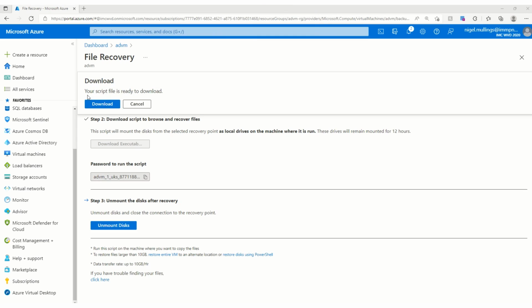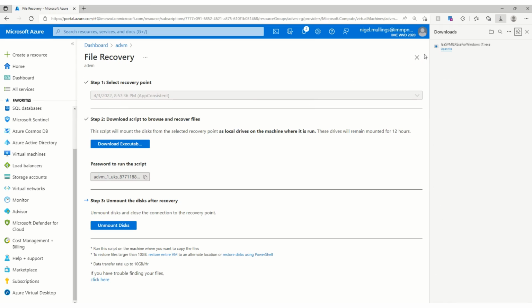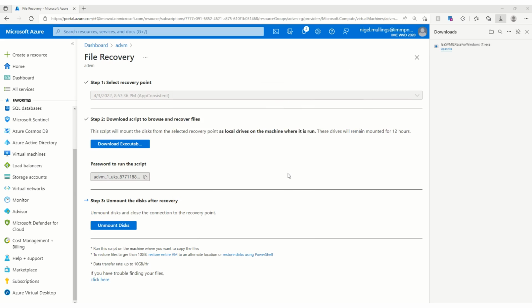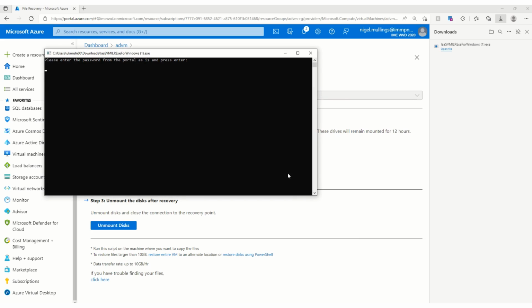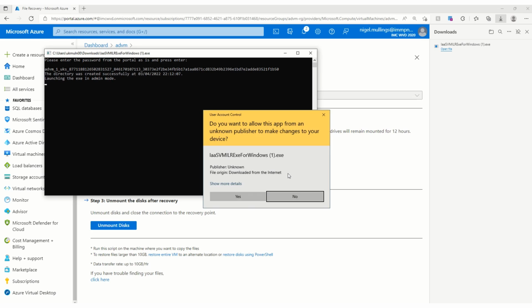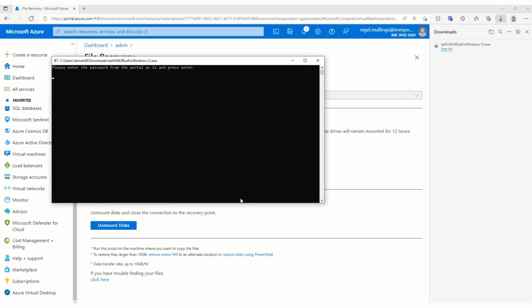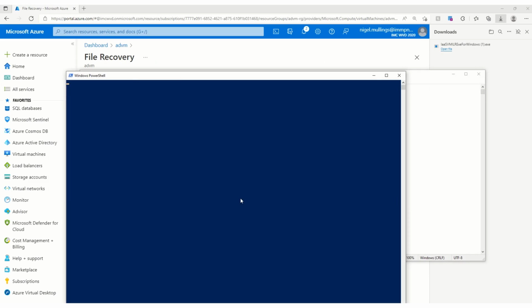Okay, so now my script file's ready to download, so I just hit download. My file's there. Copy this password. It's going to ask me to input this password. Open the file. And this is just on my local machine. Once the password, so just paste it in. And it wants to do this in an admin console, so I'm just going to enter it again.